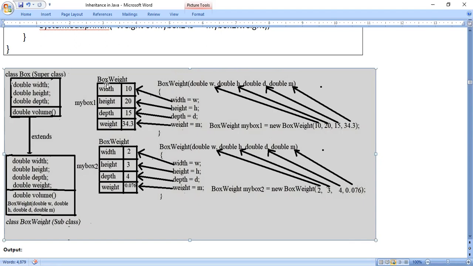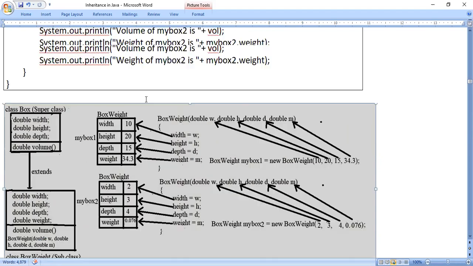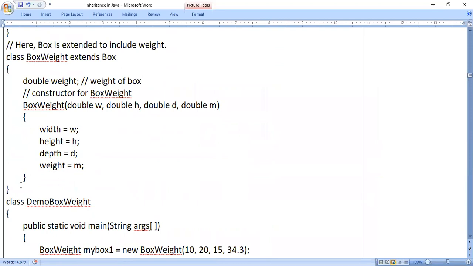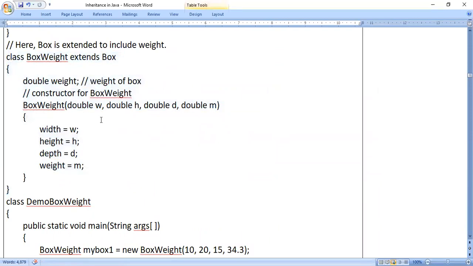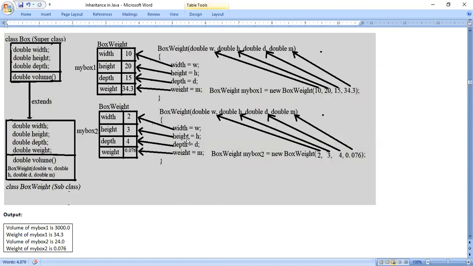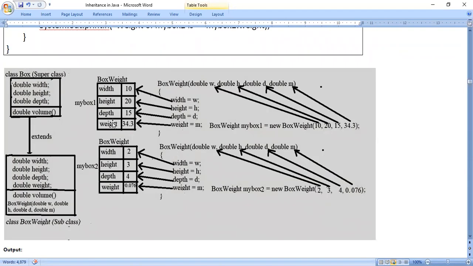If you look at the BoxWeight class, only one variable is present, right? Only the weight variable we have declared. But while storing, we have stored the values for width, height, and depth also.